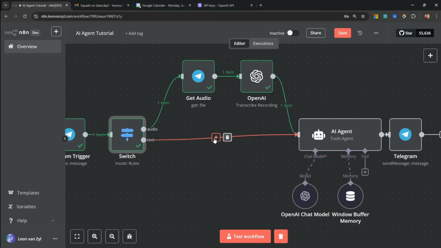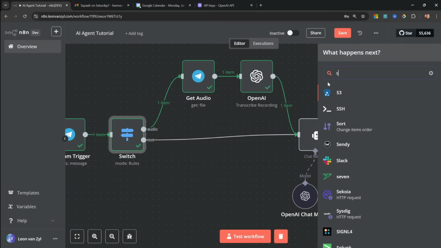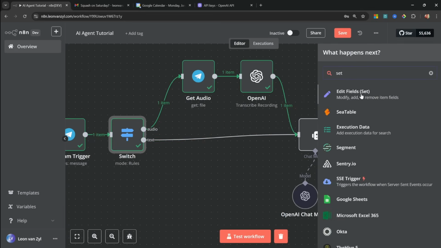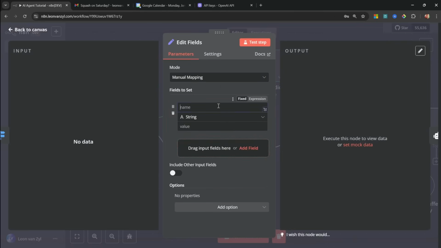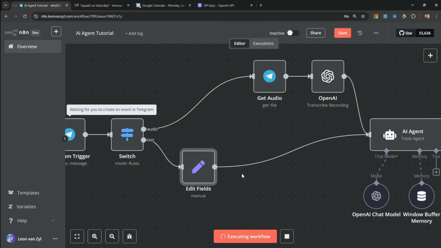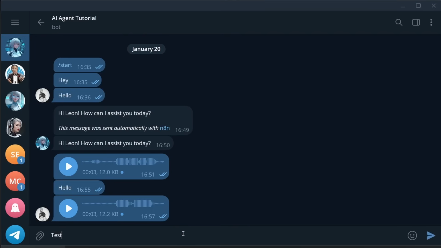After this switch node, let's click on Add. Then let's search for the set node. Let's select manual mapping. Then let's click here to add a new field. Let's call this field text. And now we just have to map a value. Let's do that by testing this workflow. Let's pass in some text from Telegram.